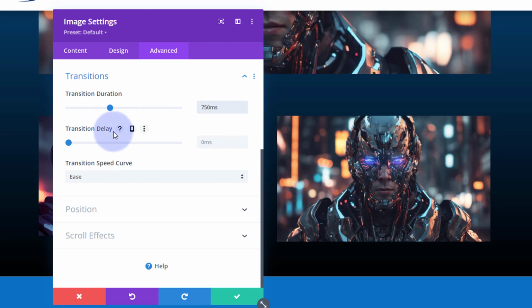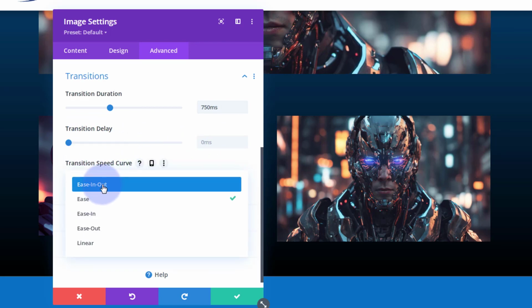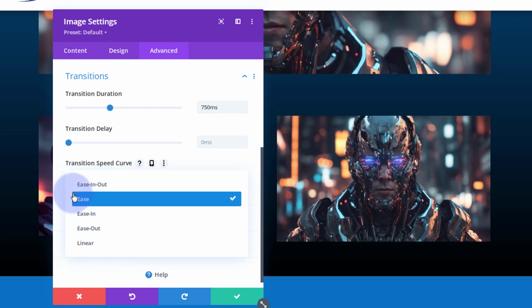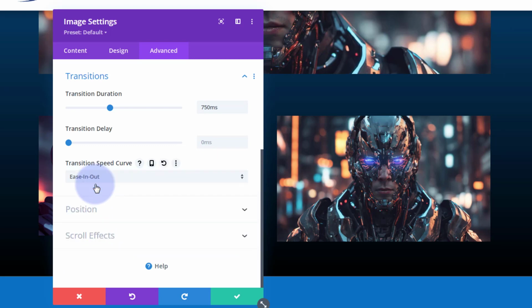Don't want any delay. I want it to start happening as soon as they put their mouse on it. And the speed curve I like to use for my hover effects is ease in, ease out. They're all subtly different. Some will work better than others in certain situations, but for my hover effects, I'm going to use that one today. Great. Okay, well, let's put our text over this one.